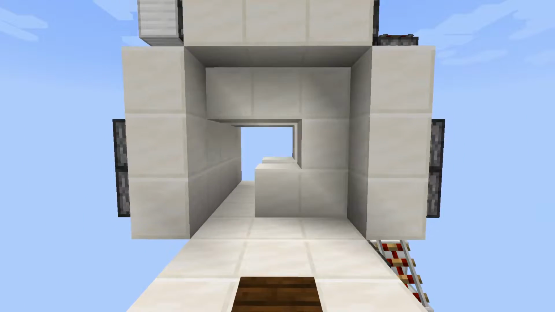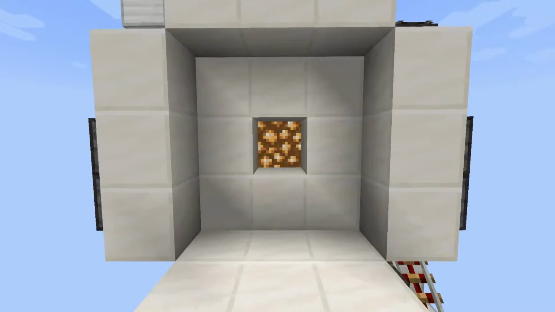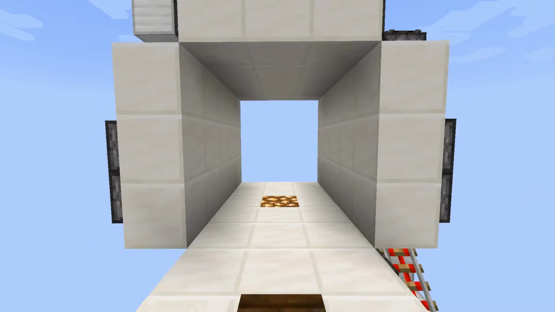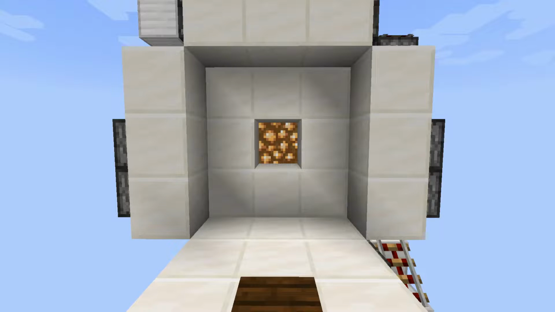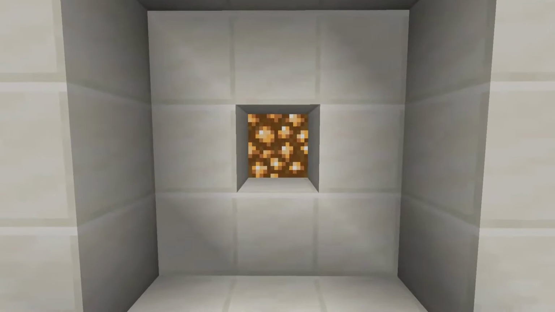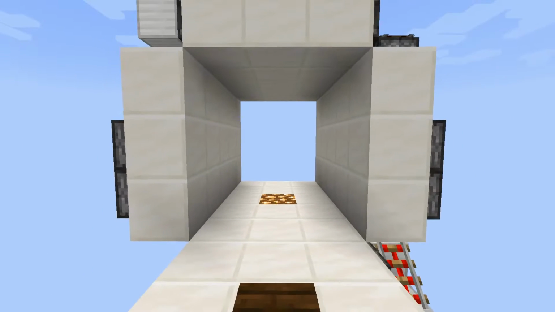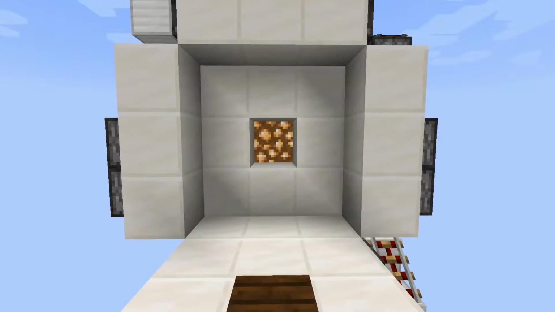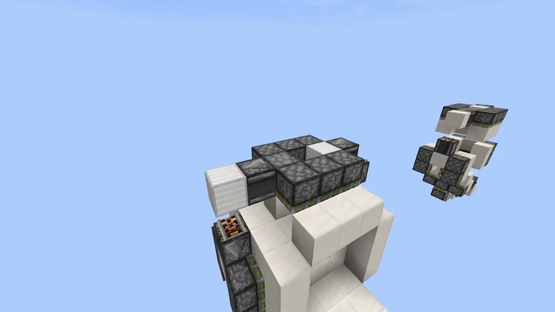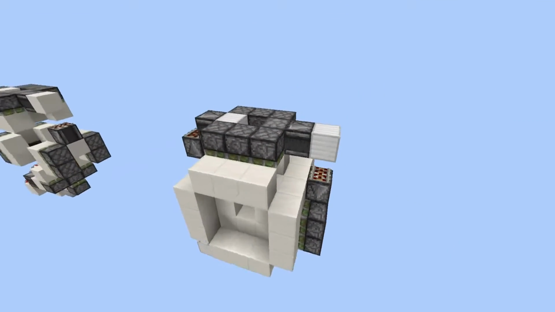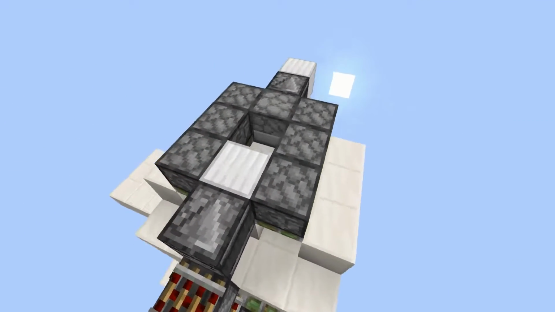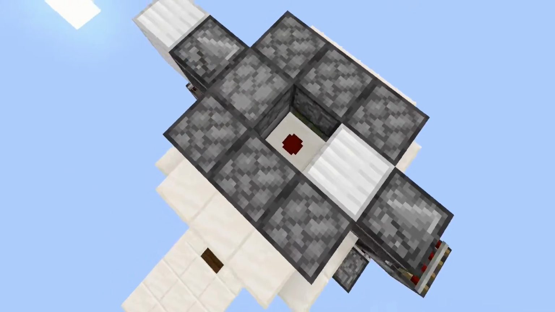Today I'll be showing you how to build this very simple, cheap, and reliable 3x3 vault door in your world. This thing is absolutely lovely. It's got a nice half spiral opening and closing sequence. It's also extremely quick opening and closing as well. And there's basically no redstone to this whatsoever. It's a very, very simple build. In fact, there's only actually one piece of redstone dust in this entire build.